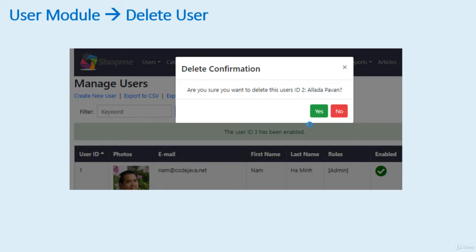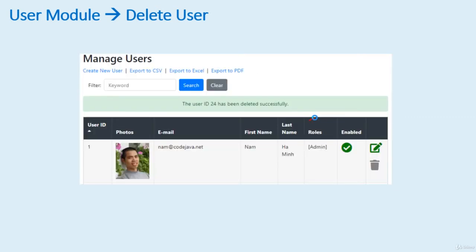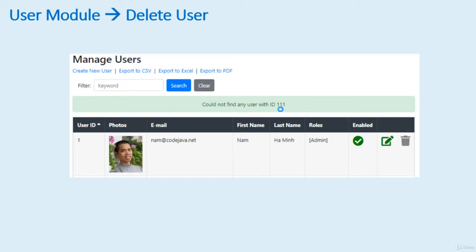In the modal dialog, if the No button is clicked, nothing happens. It just dismisses the dialog. If the Yes button is clicked, it will remove the user from the database and display a successful message: The user ID followed by the ID number has been deleted successfully. In case no user is found with the given ID, the message is: Could not find any user with ID followed by the ID number.